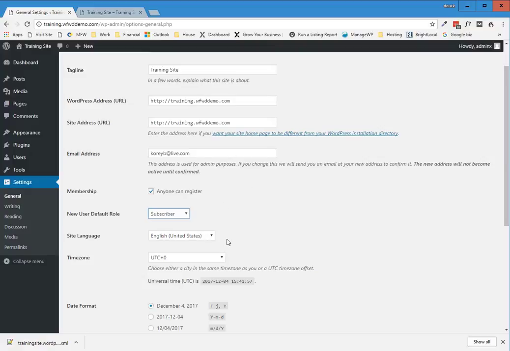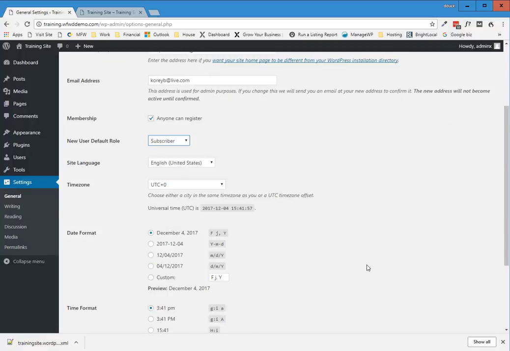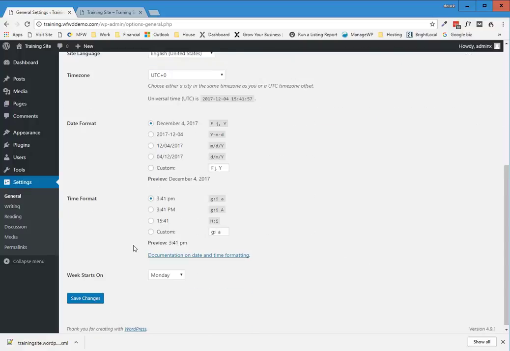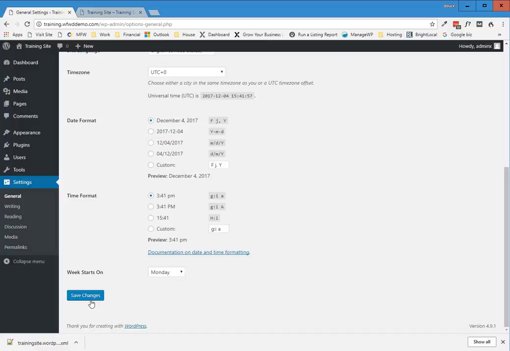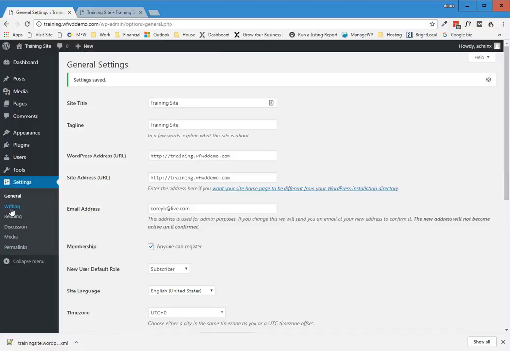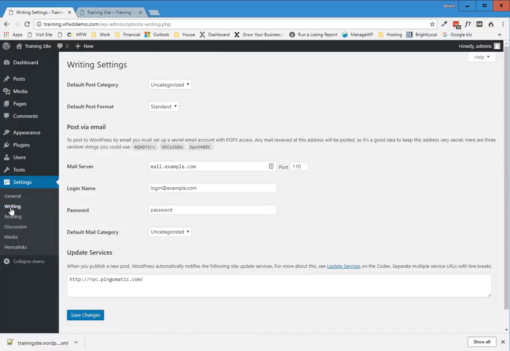Next you have your site language, your time zone, your date format and time format. Any changes you make on this page, you're going to want to go ahead and hit Save Changes. Next we're going to look at writing.